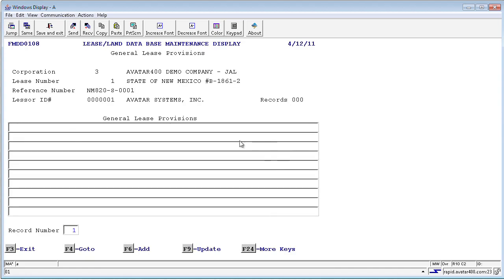There's a general lease provision. You have up to 999 lines. You can put anything as general as you desire. And there is also a special lease provision screen that you can go in and also input information there. So that is actually all the input on the lease.